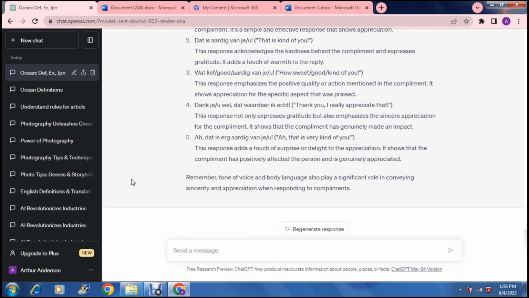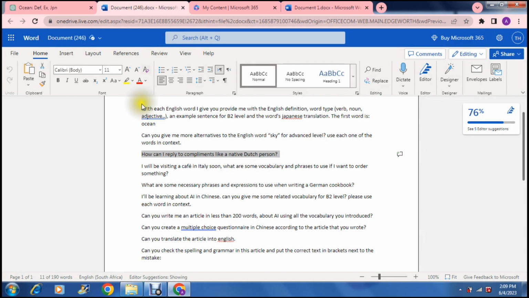And then it says at the bottom, remember, tone of voice and body language also play a significant role in conveying sincerity and appreciation when responding to compliments. The next command that we're going to use is, I will be visiting a cafe in Italy soon. What are some vocabulary and phrases to use if I want to order something?